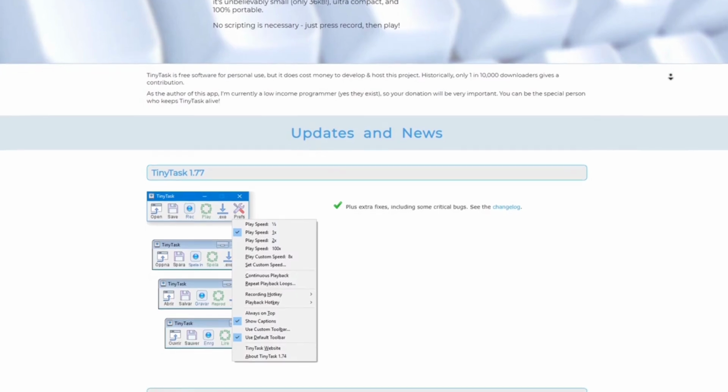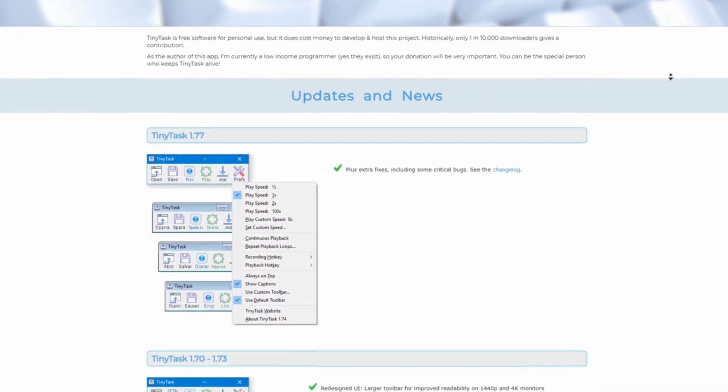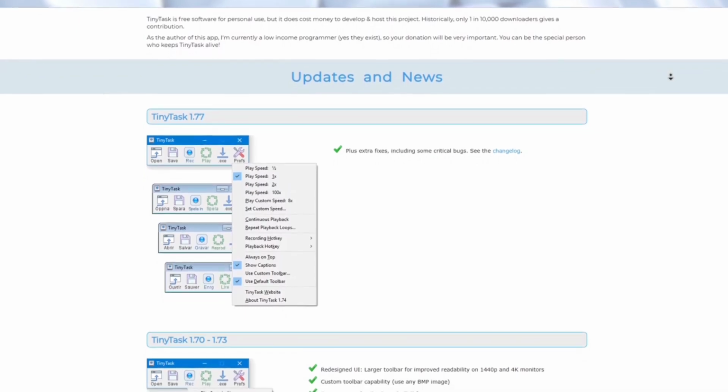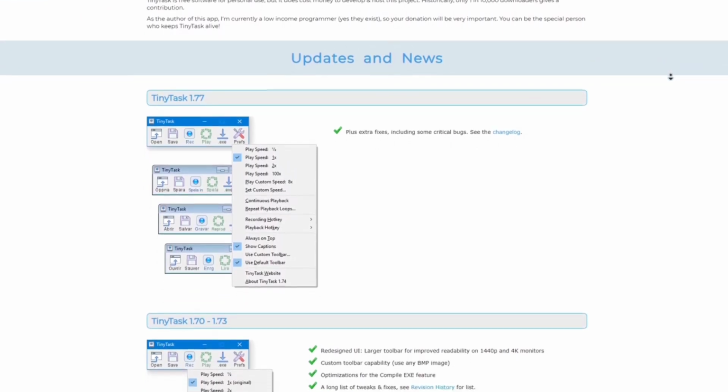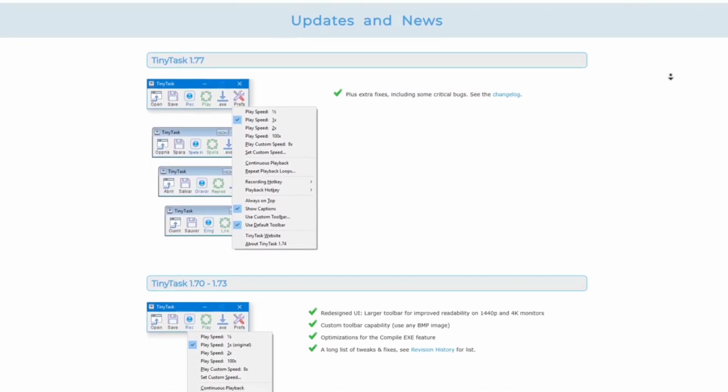Pros: extremely lightweight and portable, no coding required, easy to use and free, perfect for basic repetition tasks. Setbacks: no conditional logic or advanced control, can't edit scripts after recording, and only available in Windows.